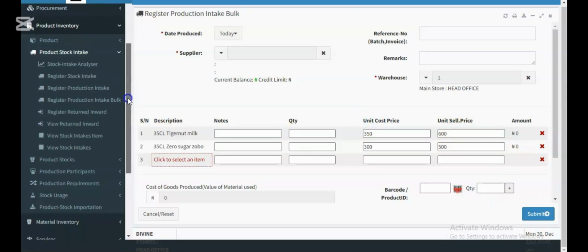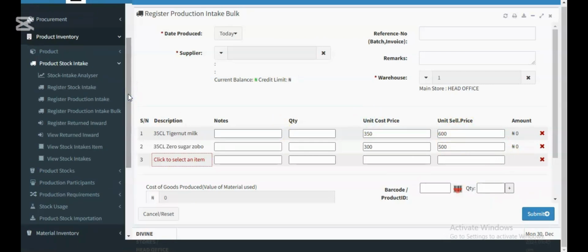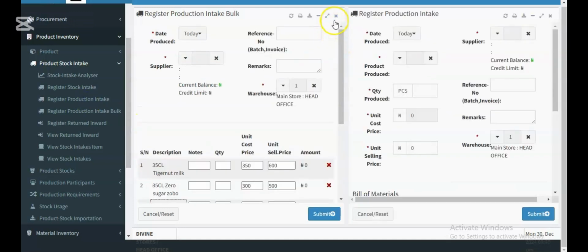Okay, so maybe you also want to register an item and the materials you use to produce that item, or you do this à la carte stuff. So a customer has demanded a bowl of soup and you have to prepare it for that customer. You can decide to register the product now. You can decide to register the product and what was used to make the item. Okay, so let's use this particular one.